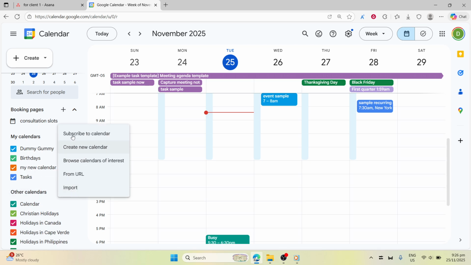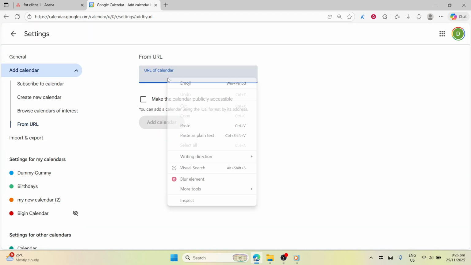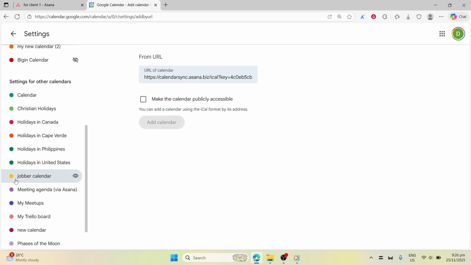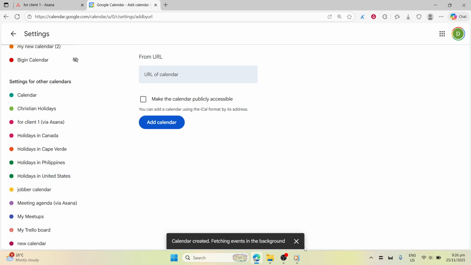You'll see several options for adding calendars. Select from URL. This tells Google that you're adding an external source using a web address. Paste the Asana URL you copied into the field provided, then click Add Calendar. Google Calendar will create a new calendar from that link and place it under Other Calendars, typically named after your Asana project. The tasks will begin to appear on your calendar view. If you don't see them immediately, give it a few minutes. Google may take a short time to fetch and display all events.